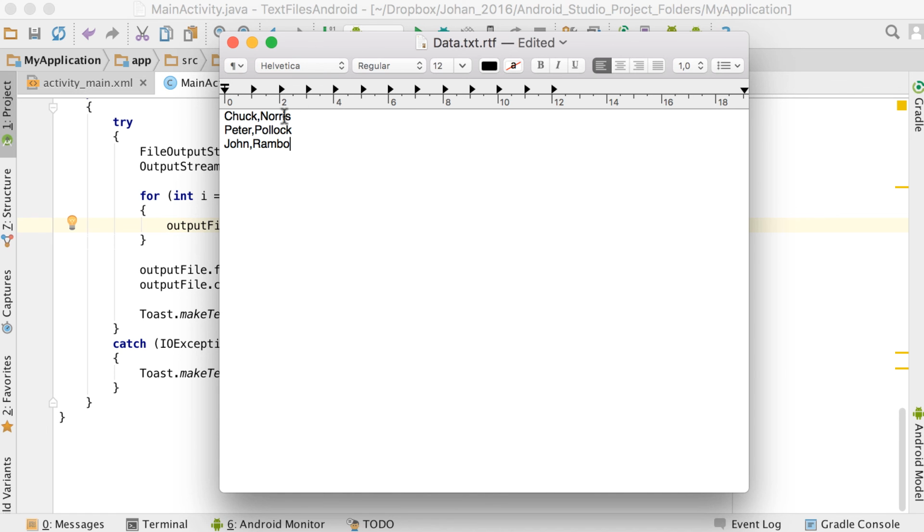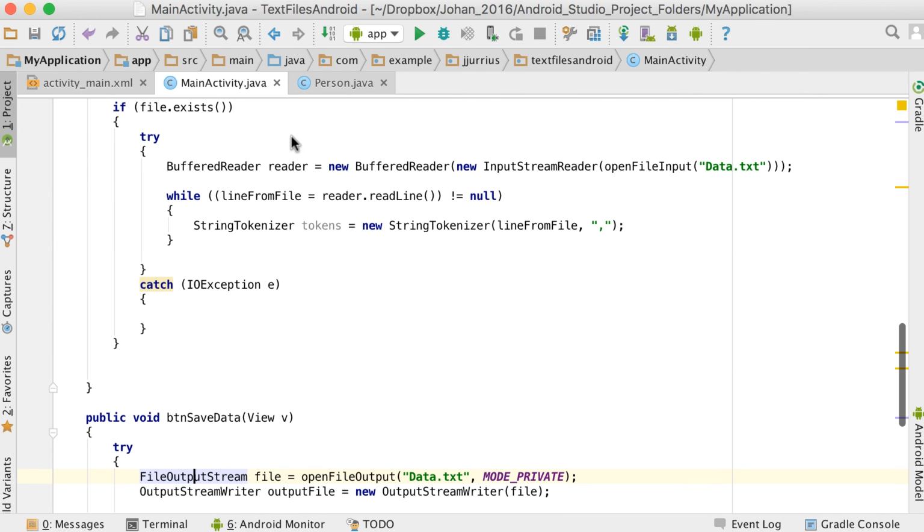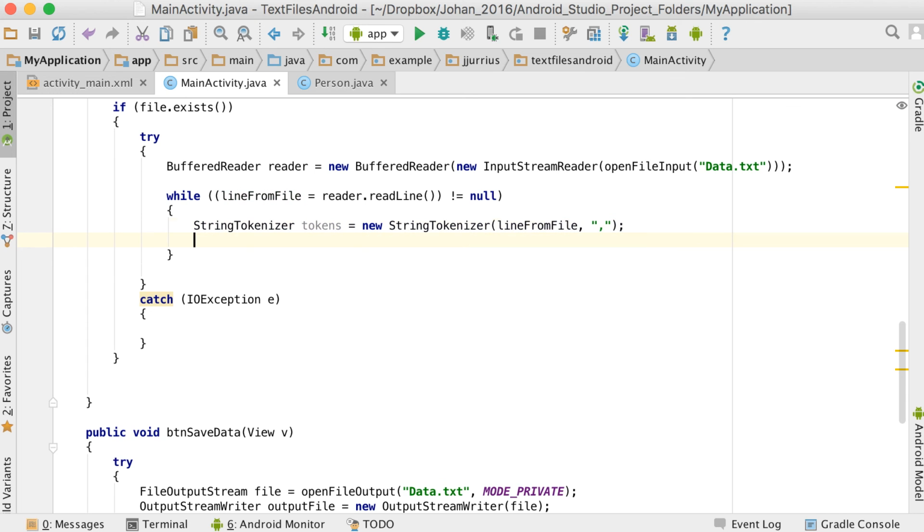So this is every line as a new person. So if I want to retrieve this line, we read the one line and then we tokenize this line, which means we extract the tokens. So the tokens here will be separated by the comma there, which will be my delimiter. So I will have two tokens, Chuck and Norris. For the second line, two tokens again, Peter and Pollock, and so forth. So that's basically what we're doing with the string tokenizer. We're basically saying line from file, like Chuck, Norris, and then what is separating the tokens? It's the comma that separates the tokens.